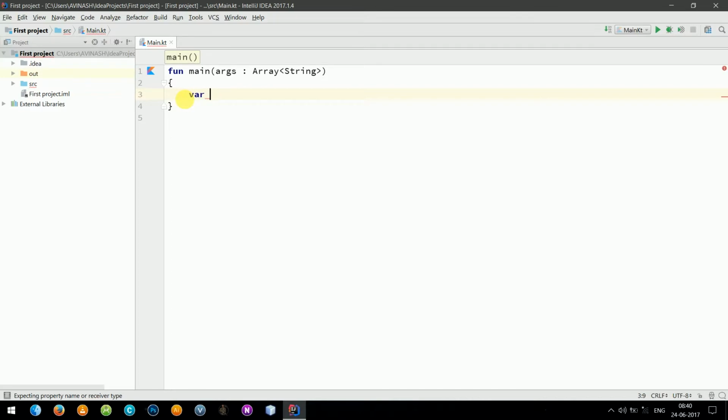Let's say var, I'm going to declare name as string type, that is, let's say Avi. So this is the syntax in Kotlin, how we make a variable. First we need to mention what kind of variable it is, var or val. So I'm declaring var name. Then you tell which type it is, like string or int, and then the value itself.